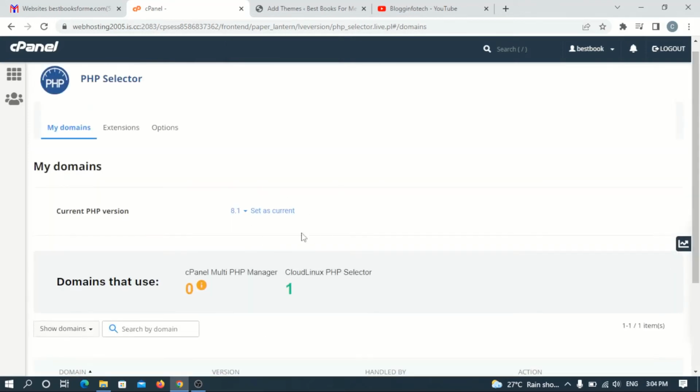So the next step is to set it as current. As I've clicked on it, it's automatically carrying out the function. So my PHP version has been updated to 8.1, which is the latest version you find out there.